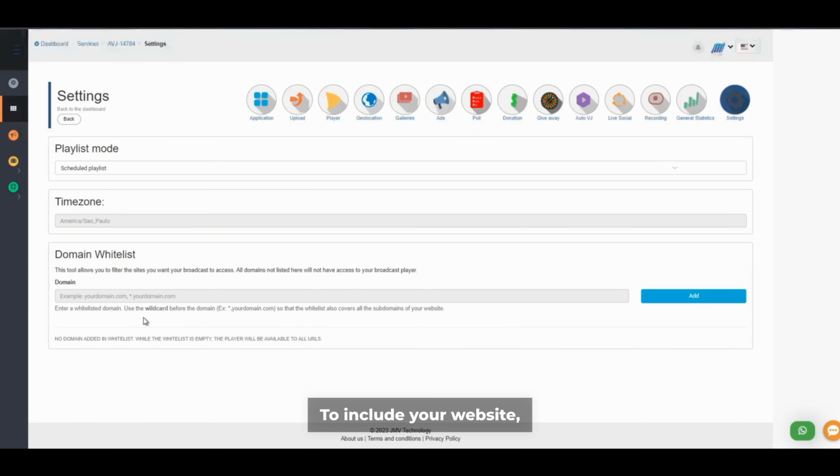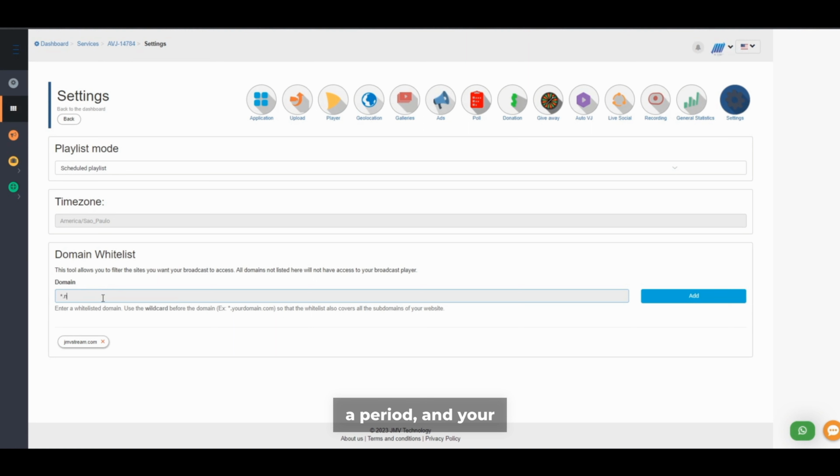To include your website, type in your domain and hit Add. To cover all subdomains of your site, type an asterisk, a period, and your domain. Click the X to remove a domain.